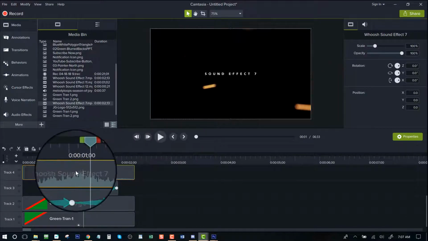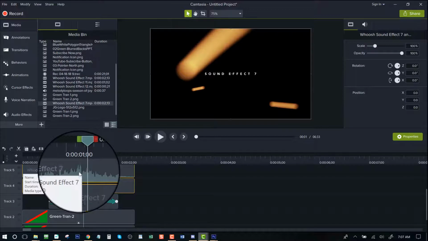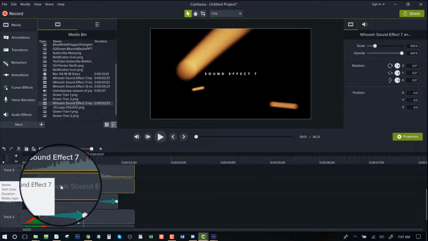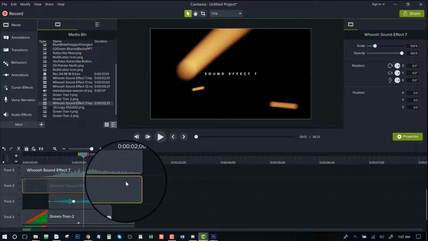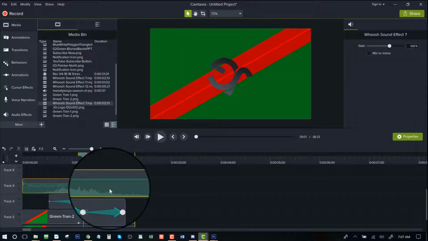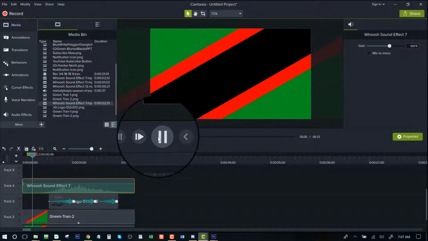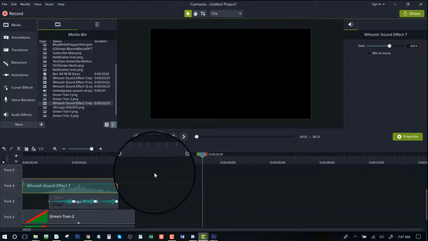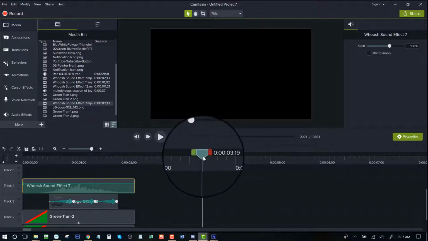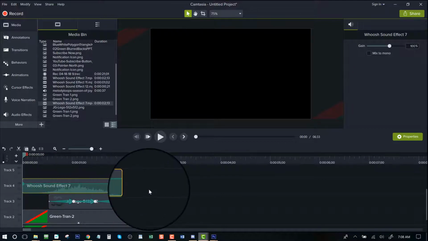So what I want to be able to do is right click on that soundtrack and separate the image from the video. When I do that, it creates another track above it. I don't want this image right here, so I'm going to delete that one, and now I have my sound. Now watch. Done. Pretty cool, huh? That's how you create a transition slide within Camtasia.